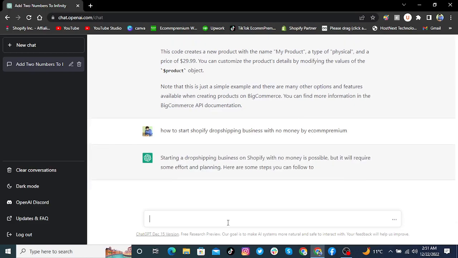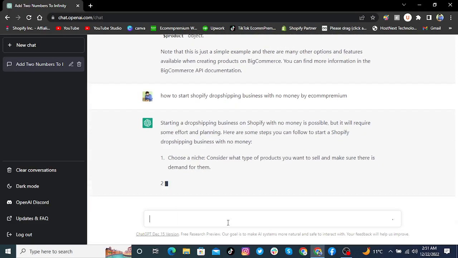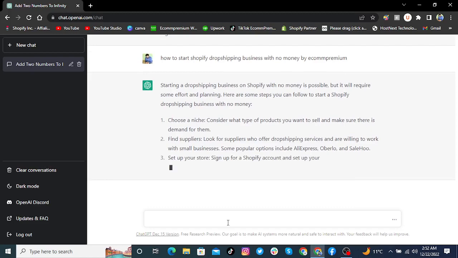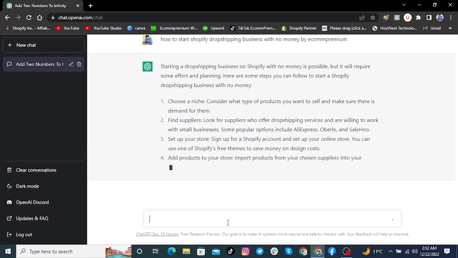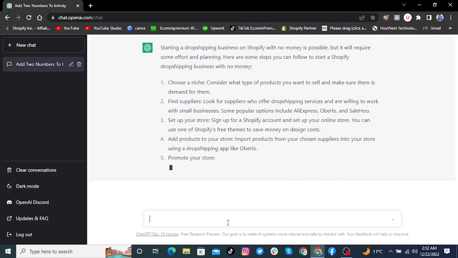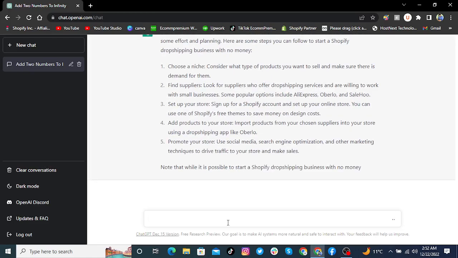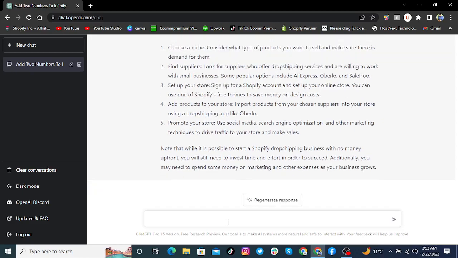Starting Shopify dropshipping with no money is possible, but it requires some effort and planning. Here are some steps for a dropshipping business with no money: choose a niche, find a supplier, set up your store, and then the fourth step is add products to your store, then the fifth one is promote your store, and then the sixth one is to know that while it is possible to start a dropshipping business with no money upfront, you still need to invest time and effort. Yes, that's basically the exact answer ChatGPT gives us.